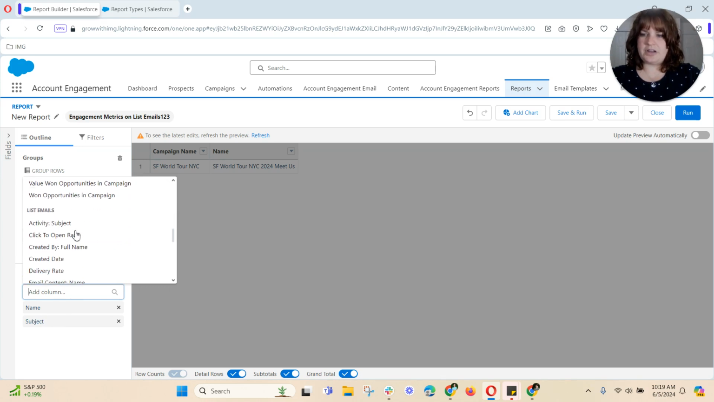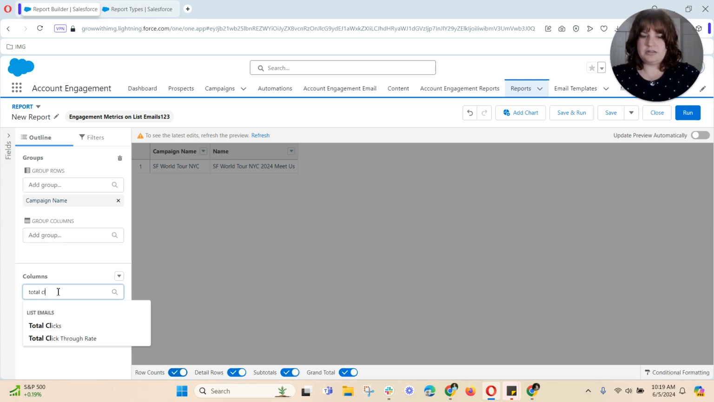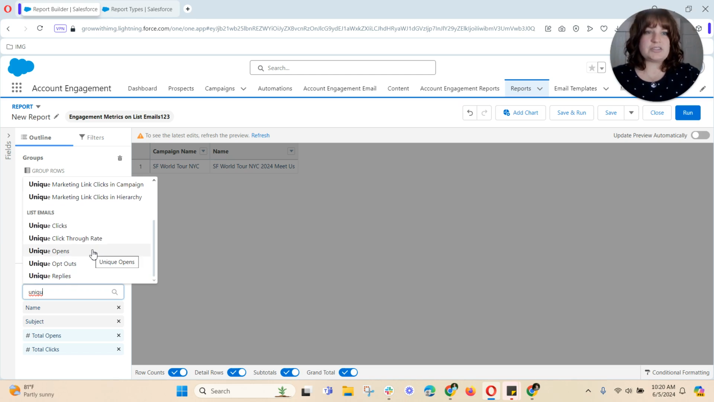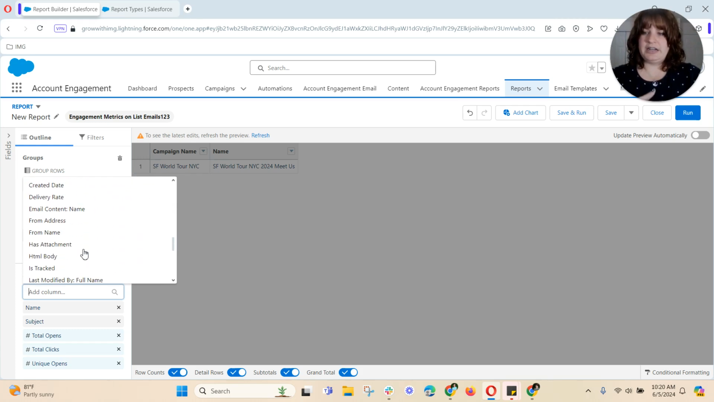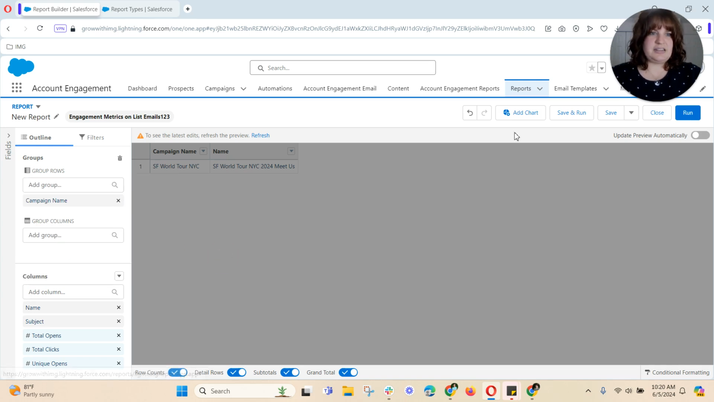And then if I keep scrolling down, I want to see maybe total opens and total clicks. So you can do total open, total click. You can look at unique opens and clicks as well. And as a reminder, a unique open is going to be John Doe opened the email. A total open is John Doe opened the email 6 times. You can even look at bounce rates, click to open ratio, opt-out rate. You can look at anything and everything that you see in this list. You can throw it all in here, but I'll just leave it as it is now.